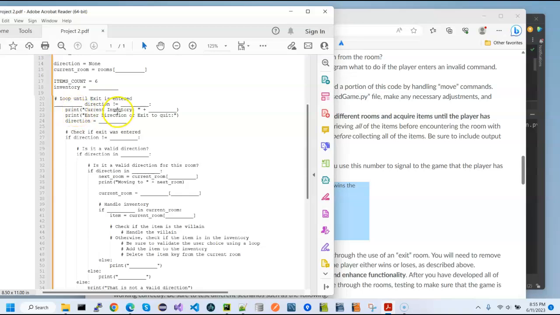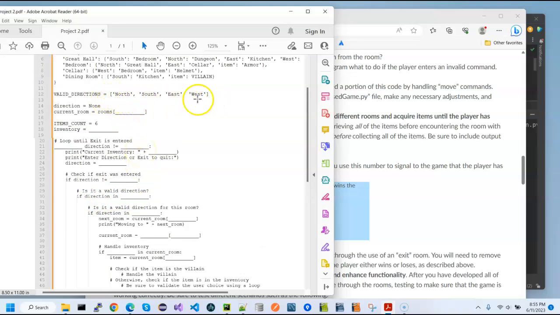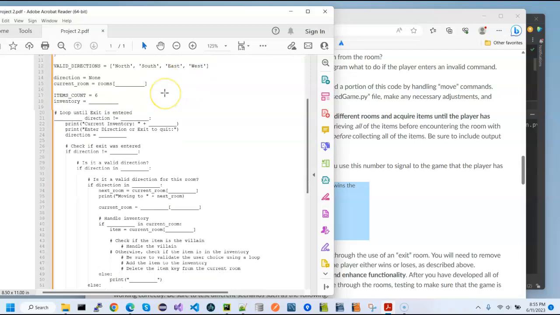So new thing here, we're going to print the current inventory. So you have the list right here. So we want to print out our list right here. Same directions as before, enter a direction or exit to quit. And then we have to get the direction from the user. Just like before, we're going to check if exit was entered. And then something that's new is, is it a valid direction? So is it one of these values right here? So we should know how to determine whether or not something is in this list.